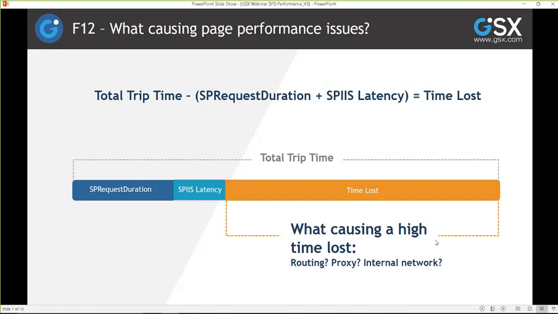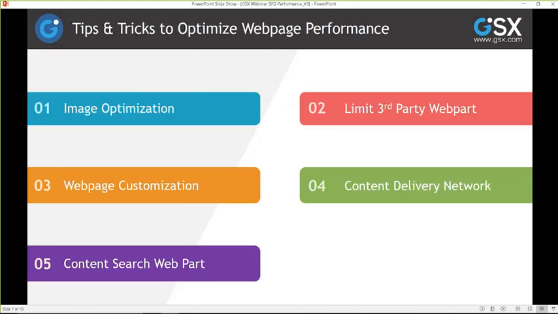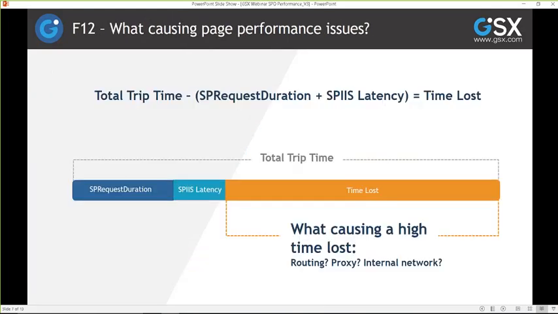So this is the page I am referring to, showing what the total trip time is, how we can calculate the time lost, and where the time lost is happening. As you know very well, each and every tool has a limitation. We recently observed most of the pages in SharePoint not showing SP request duration and SPIS latency. So Microsoft is aware and has released another solution called Page Diagnostics for SharePoint Online.